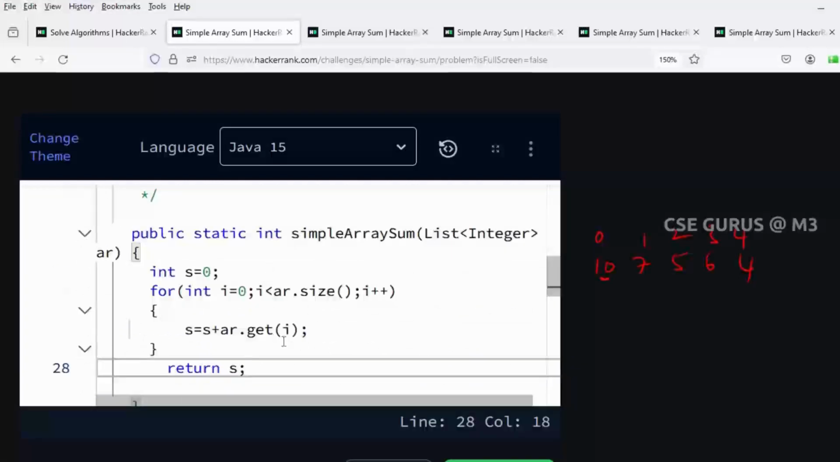So we can see the code here. For example, these are the elements 10, 7, 5, 6, 4, totally 5 elements. Here you can see the list is ar, so the size of the list is 5. S is initialized to 0. i starts from 0 and goes up to the size. ar.size is a method available in the list; you can get how many elements are there in the list.